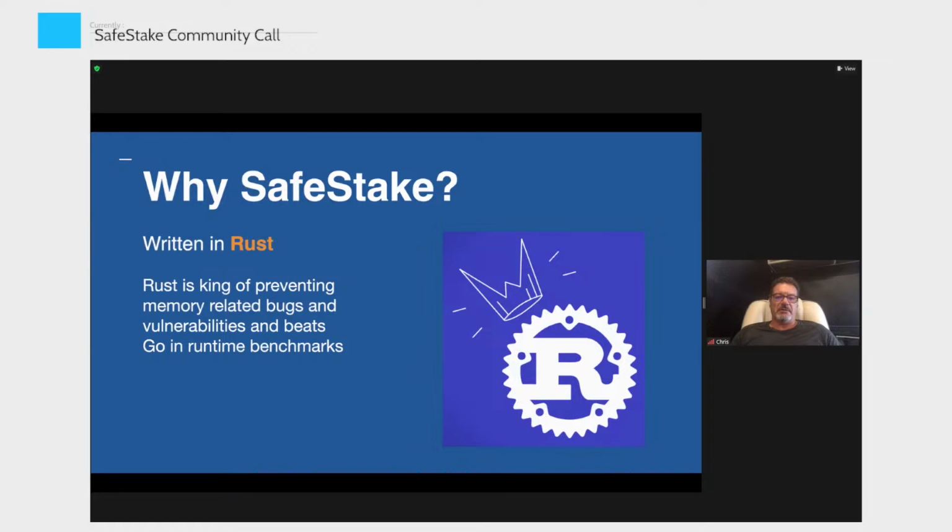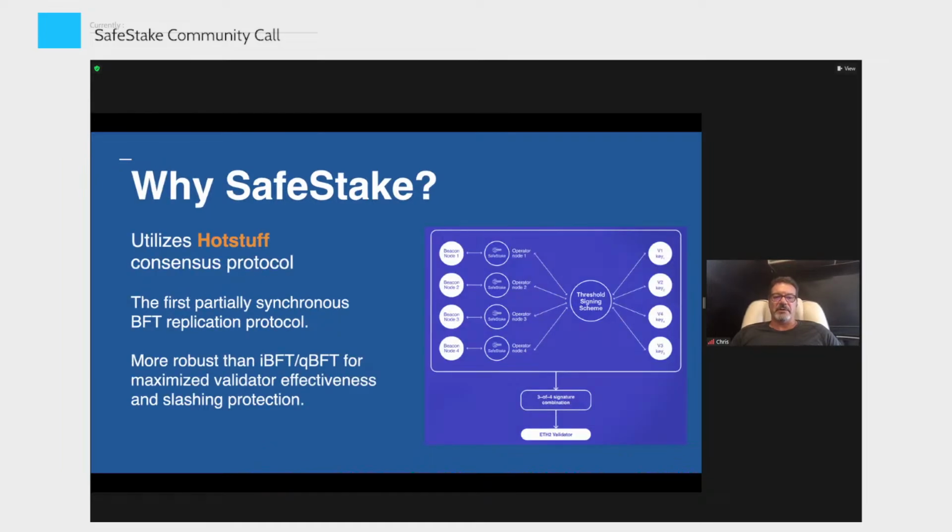Let's see, we're using HotStuff, as we mentioned before, for the operator consensus. It is the first partially synchronous BFT replication protocol. It's a bit more robust than IBFT, QBFT. So more validator effectiveness. If a node is offline, when we're testing, better effectiveness, better slashing protection. So this HotStuff consensus protocol is like a separate network that all of these operators have to connect to, right?